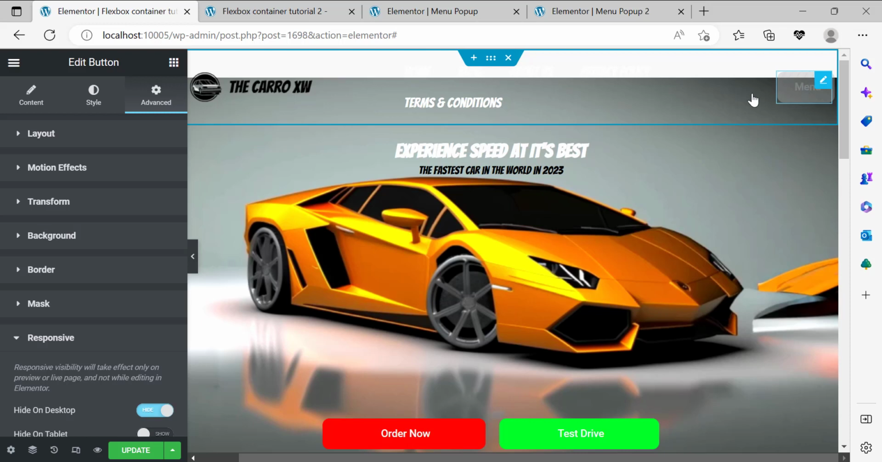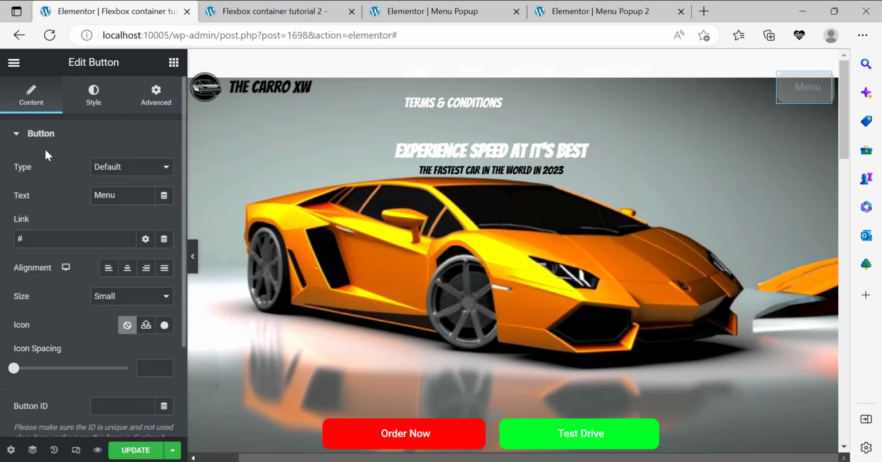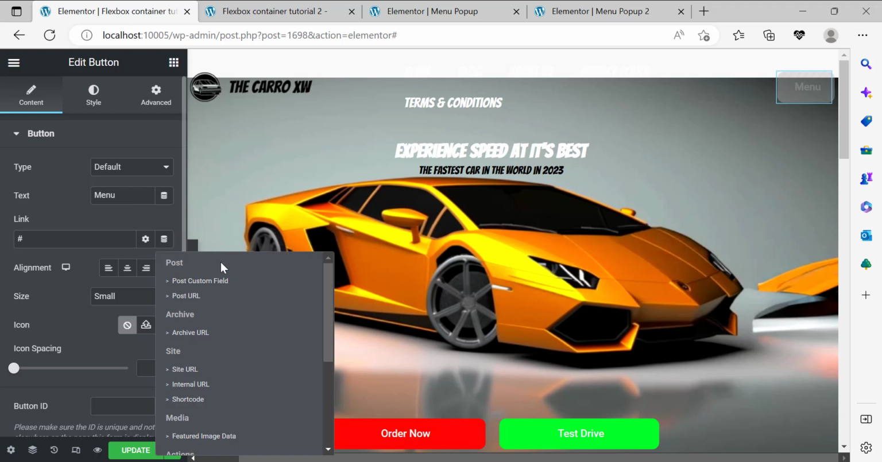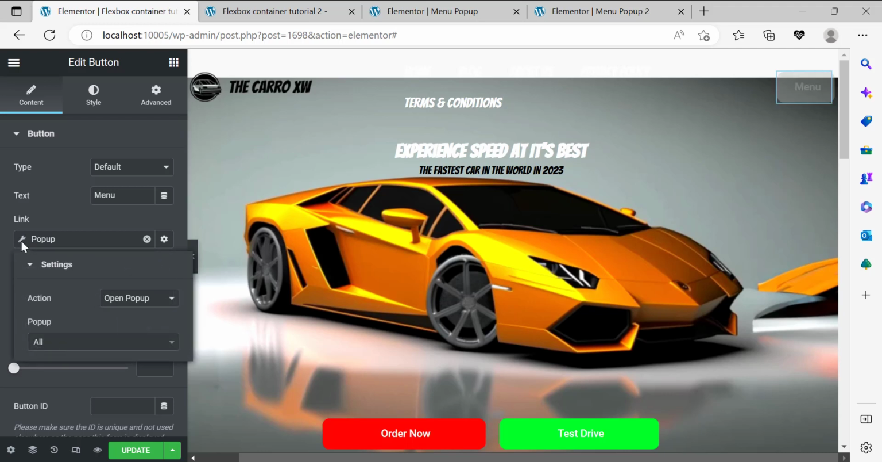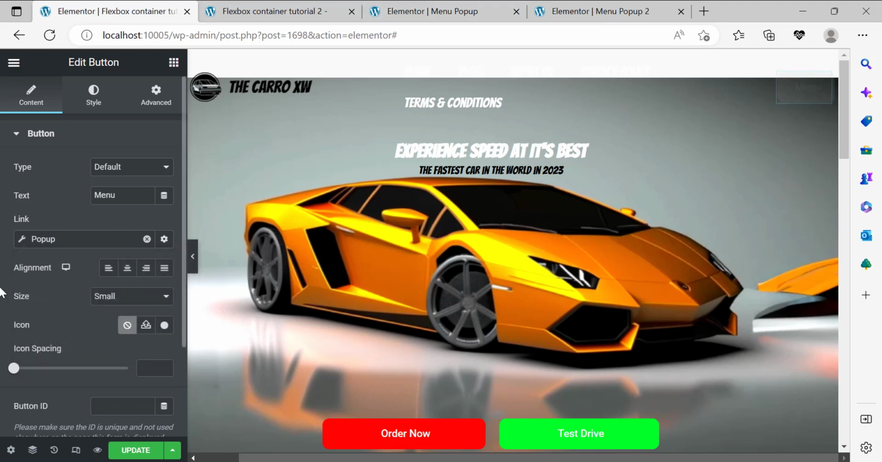But still, I'm going to click on it here. I'm going to go to content. And here in the place of link, I'm going to click dynamic tags. And let me search for Popup. Click on Popup, then click here on this tool icon. And then here, instead of all pop-ups, I'm going to select menu, pop-up number 2. Menu, it is searching, so normally it should find it. All right, so we have menu pop-up number 1, menu pop-up number 2. That's what we want. Click out, and then update.